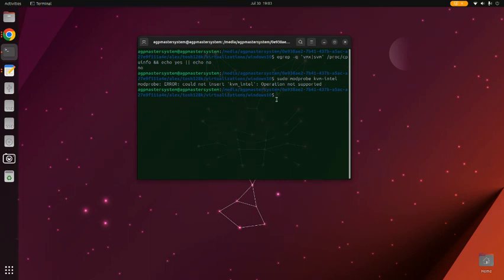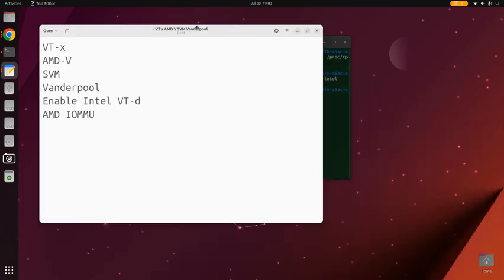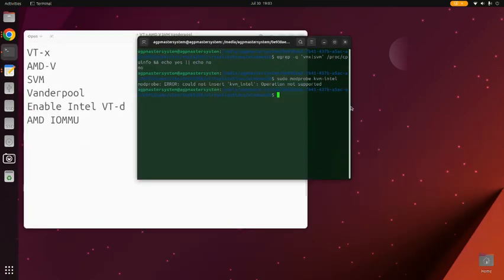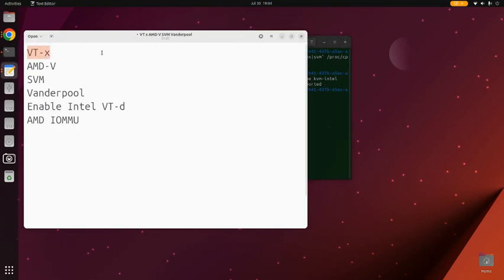Now, if you wanted to enable this through BIOS, very simple. So I created this little list here. In your BIOS, usually BIOS have a search option where you can search. You want to look for VT-x, AMD-V, SVM, Vanderpool, or enable V. See, in my case, I have VT-x, right? And this is enabled, right?